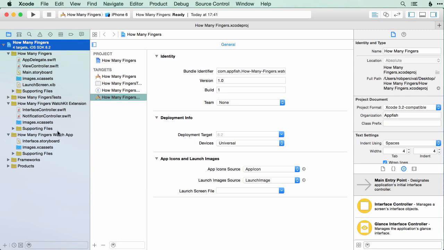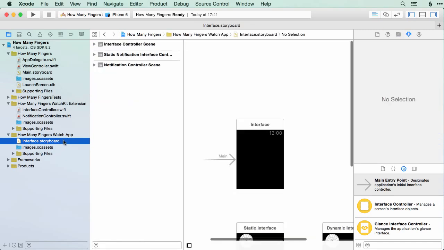And the two files that we're going to be particularly interested in are the storyboard file, which is a graphical representation of what actually appears on the watch interface, so you can see the watch right there. And we're also going to be looking at interfacecontroller.swift, which will allow us to do a little bit of coding to make our app work.